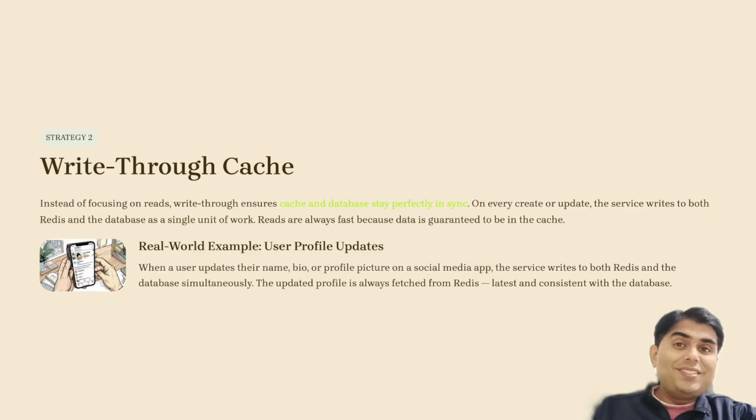And what is the advantage? Always consistent, fast reads, no stale cache. If we talk about the disadvantages, writes become slower, extra Redis writes, consumes more memory. And the best use cases are user profiles, settings, bank customer details, and employee information as well.